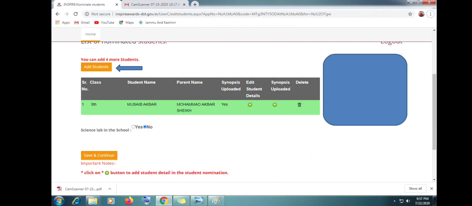For example, I write the name, the student. It means the nomination of this student has been completed. Now if we want to add more students, we can just click on add students. We will add another student and repeat the process. That student will come at serial number 2, and that will also get the green. The same process we have to repeat for the third student, the fourth, and the fifth. If you want to upload only 2 students, you repeat the process for 2 students only.